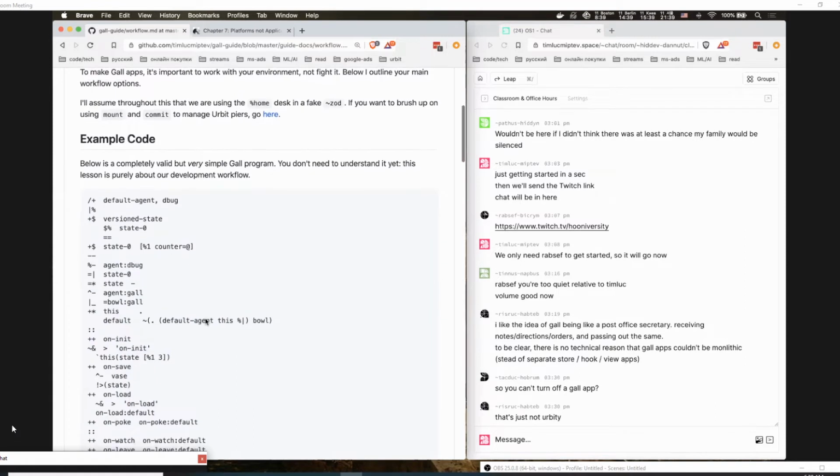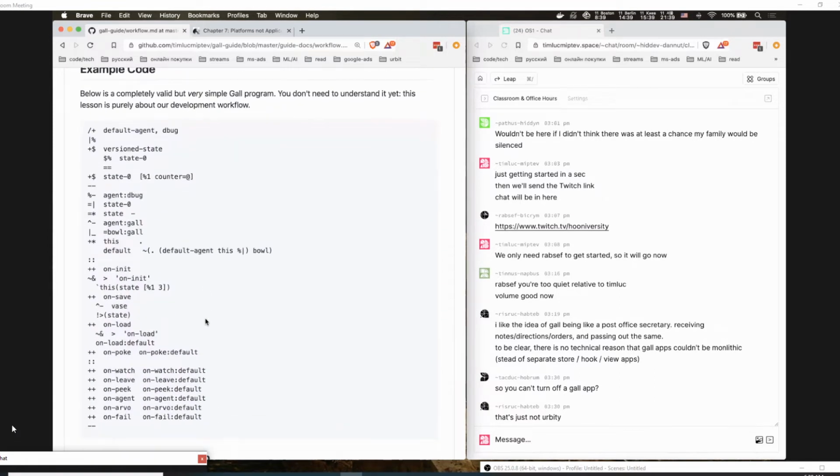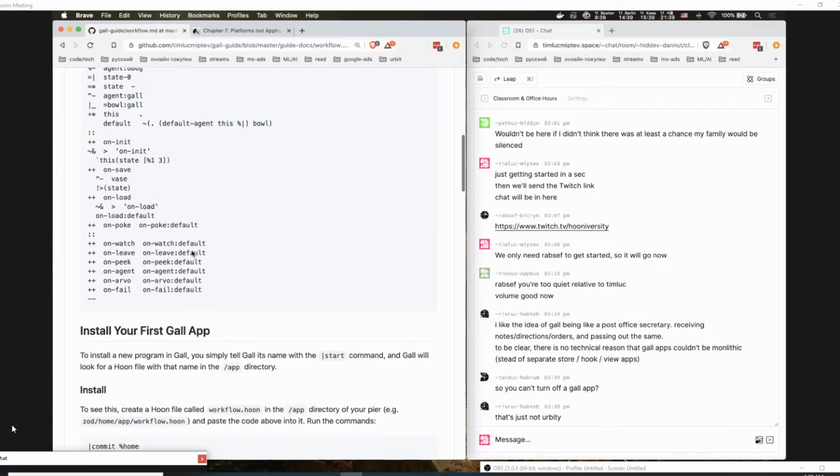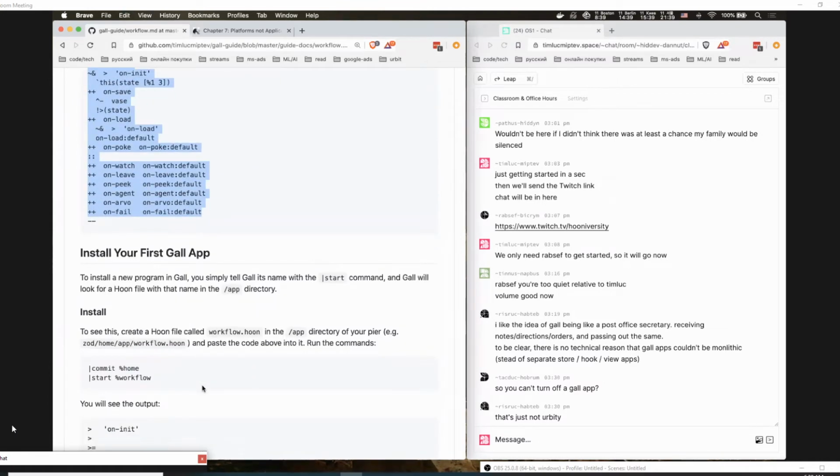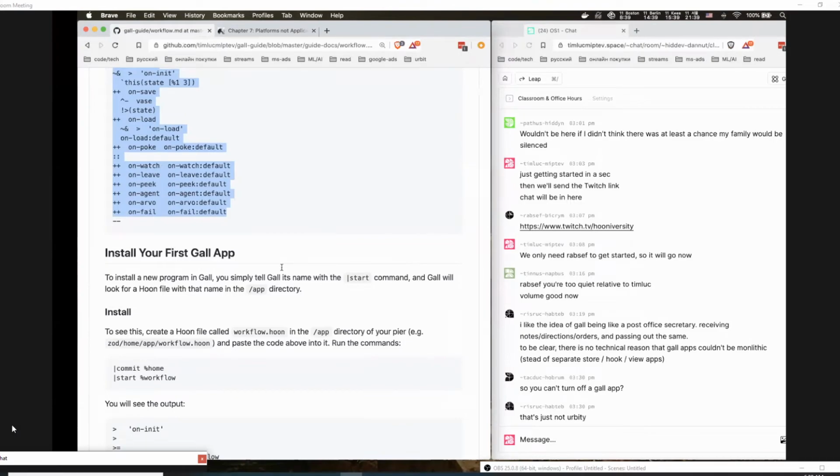So at this point, should we understand the example code that you have here, or are we just putting it in? You don't need to understand it yet. You are taking this and just putting it in. We have this example code right here, and we're just going to take it and set up.